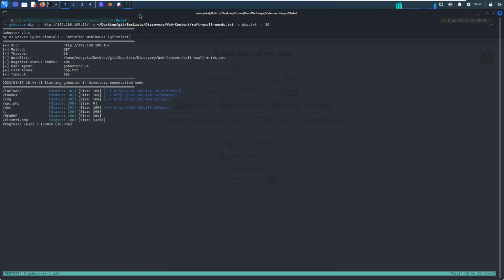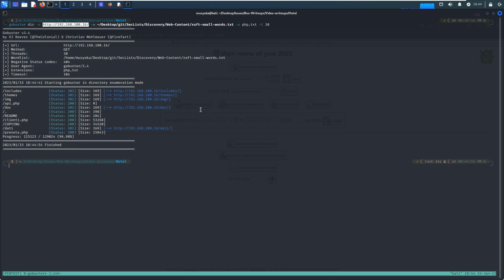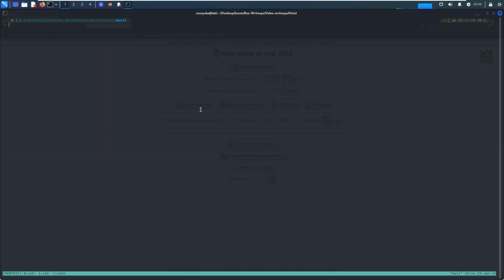Then leaving it to run in the backend. It has already identified a couple of files. But while this is running in the backend, the next thing that we can actually run is Nikto scan. So to run Nikto scan, what I'm going to be picking first of all is the IP address. So let's just give it a second.